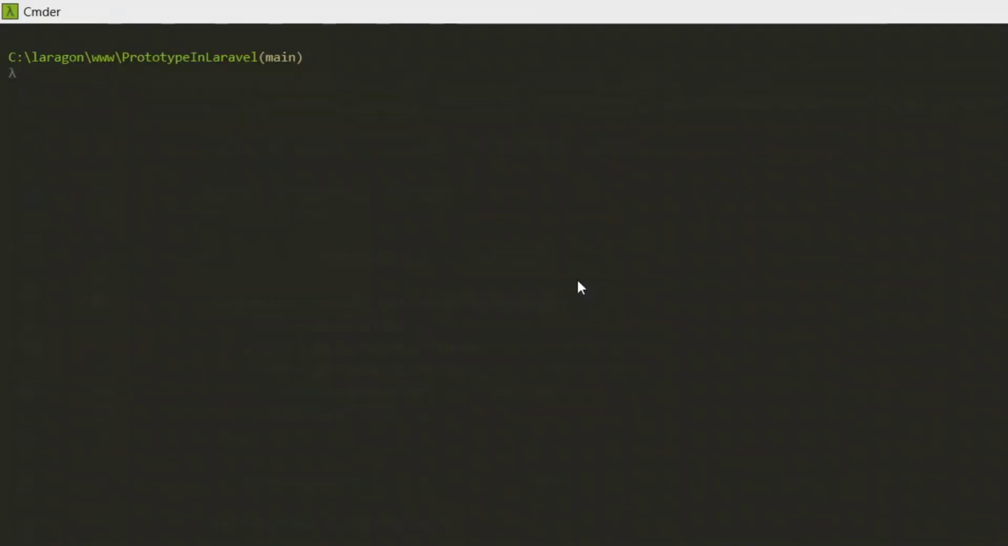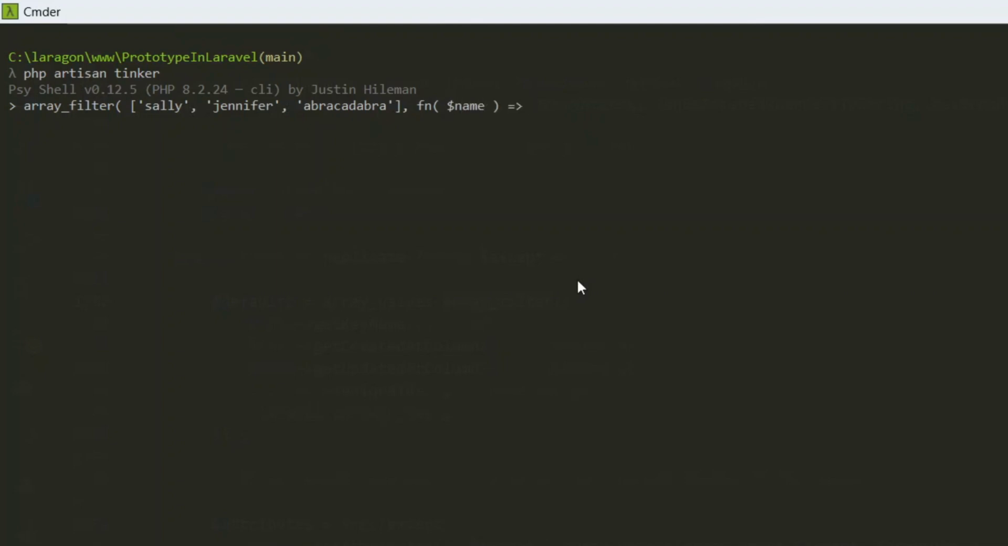I'm going to go to my command prompt and let's tinker in. Now I'm going to write down array_filter. Let's pass in an array. Now we're going to put a function there and say name. We're going to go through each one of these names and let's get the length of each one of these names. And if the length of these names is greater than, let's say, 5, then those are the names that I want.